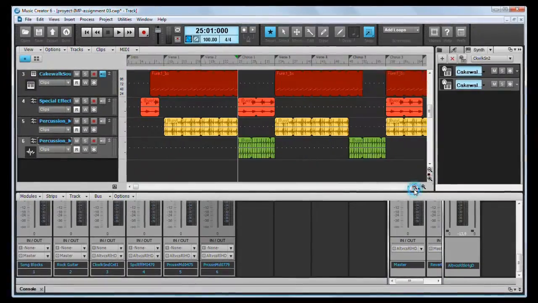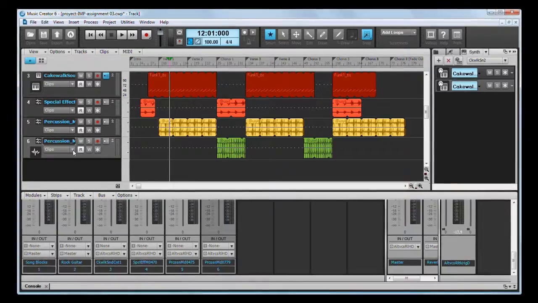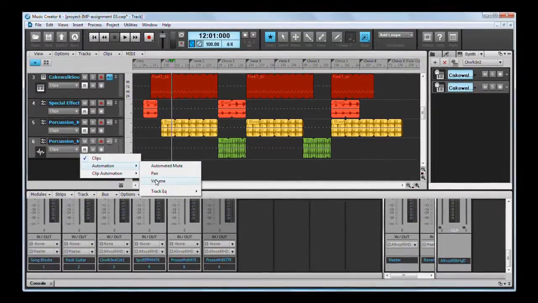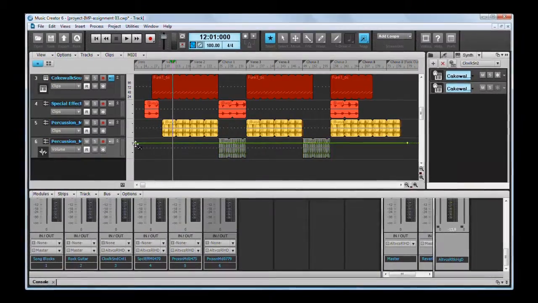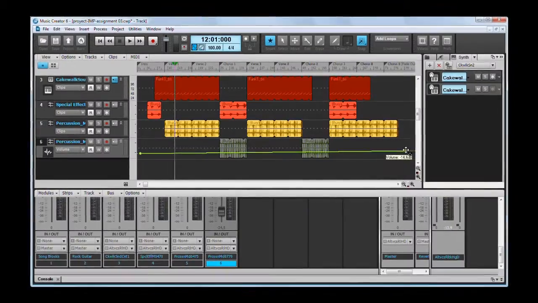Here I'll automate some levels so you can see practically how to do it. Example of a volume automation. Now go to the percussion track, clips, volume, then double click to insert notes for customizing the volume as you please.